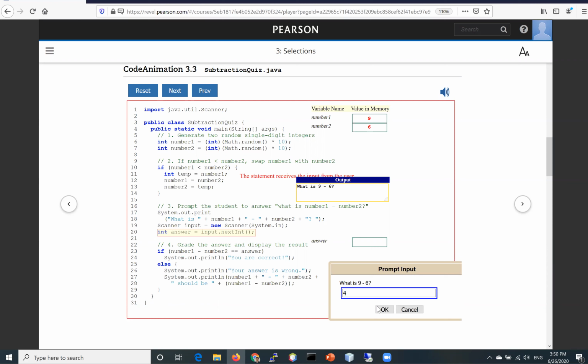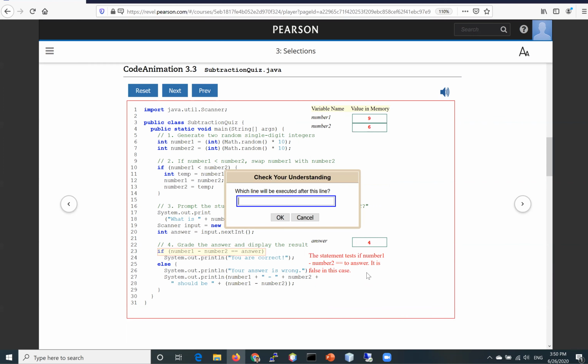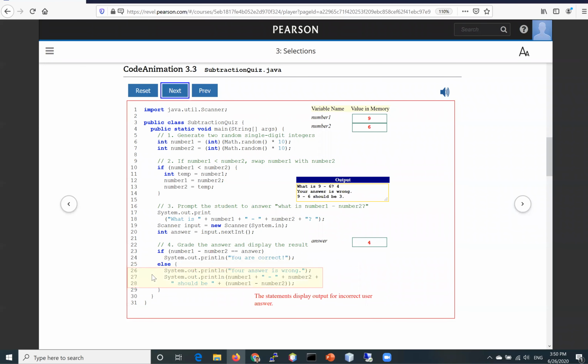So I'm going to enter 4. The statement receives the input 4 from the user. The statement tests if number1 minus number2 is equal to answer. It is false in this case. Check your understanding: which line will be executed after this line? There's going to be 26 right here. You are correct. The statements display output for an incorrect user answer. The correct answer should be 4.